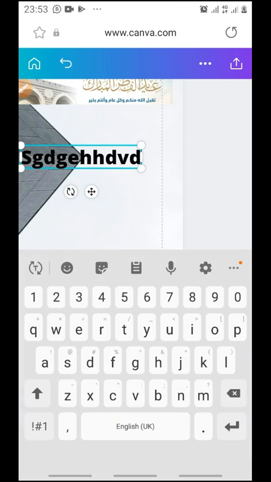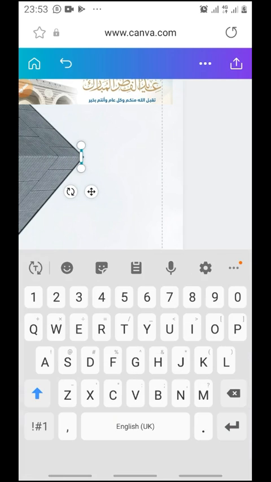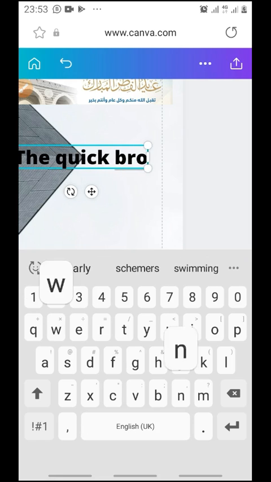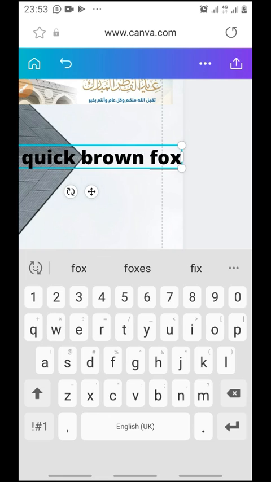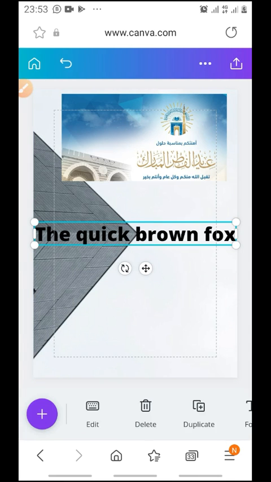So when you click on edit, it brings up your keyboard and you'll be able to type. Maybe you want to change the contents, you'll be able to type it, the quick brown fox. So here we go. So I can change the color too. Can you see that? I can change the fonts. Maybe you don't like that particular font, you want to change the font. I can change the font size. I can change the color.